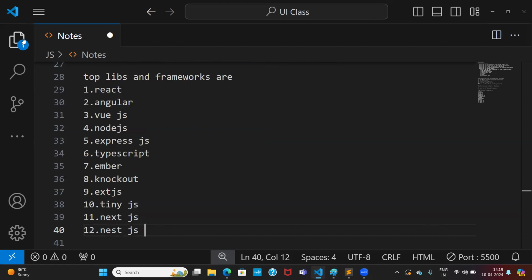See, like this, if I'm trying to write something, there are multiple things, but I'm writing the topmost libraries and frameworks here. The topmost libraries and frameworks are React, Angular, Vue, Node. The first four I'm writing here: React is there, Angular is there, Vue is there, Node is there. These four are very, very famous. When you learn JavaScript, at least you have to be strong with one framework or one library.